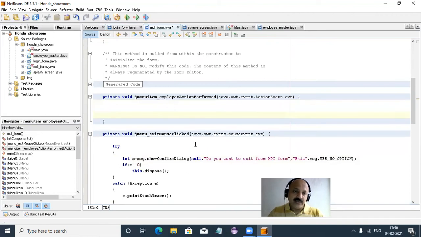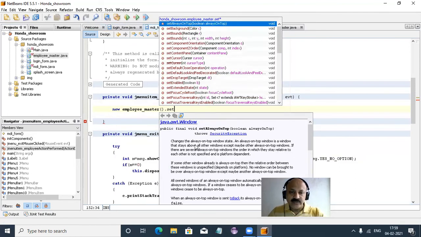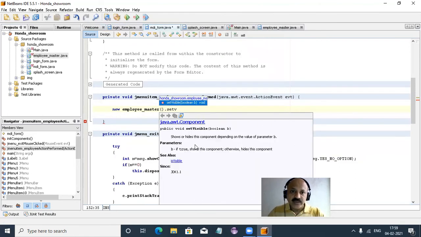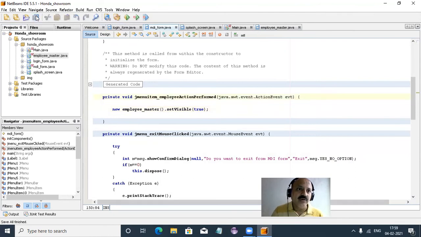I deleted the old code and just directly write it under there; otherwise there is no other place to write code. So, a nameless object, the employee form. You can look here: directly call the constructor and setVisible, and I pass true. So that opens the form when we click. That is also a simple part of your coding.